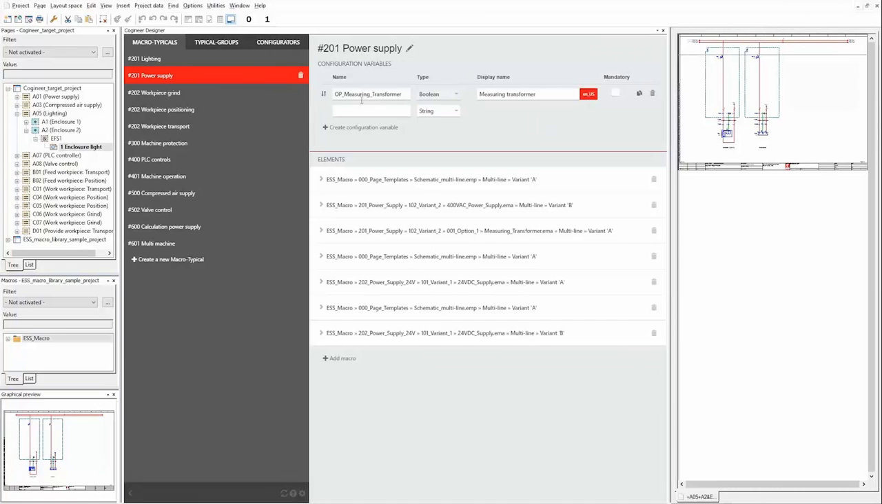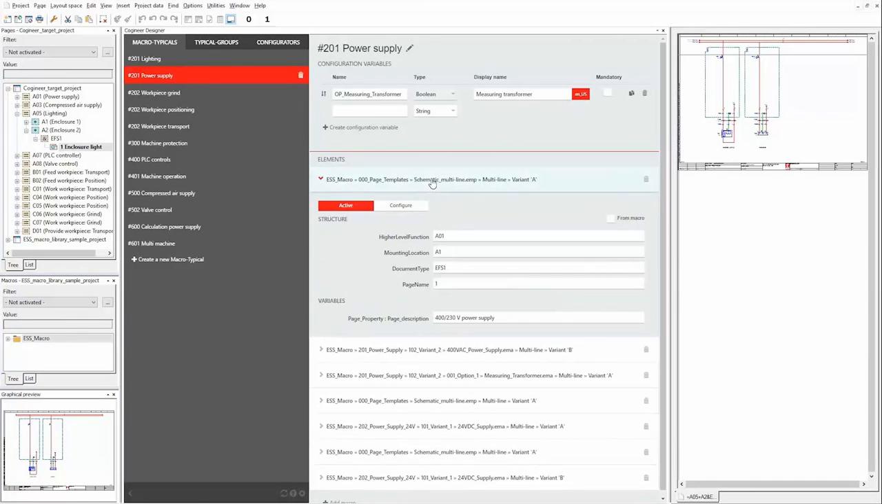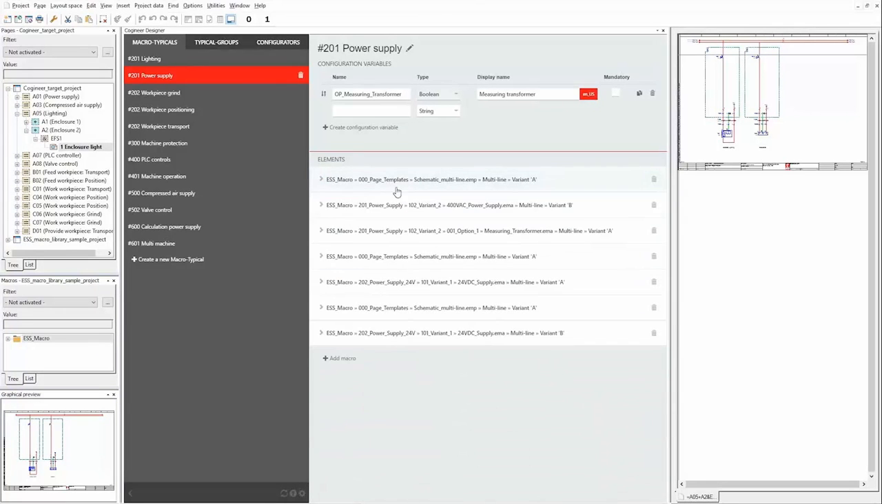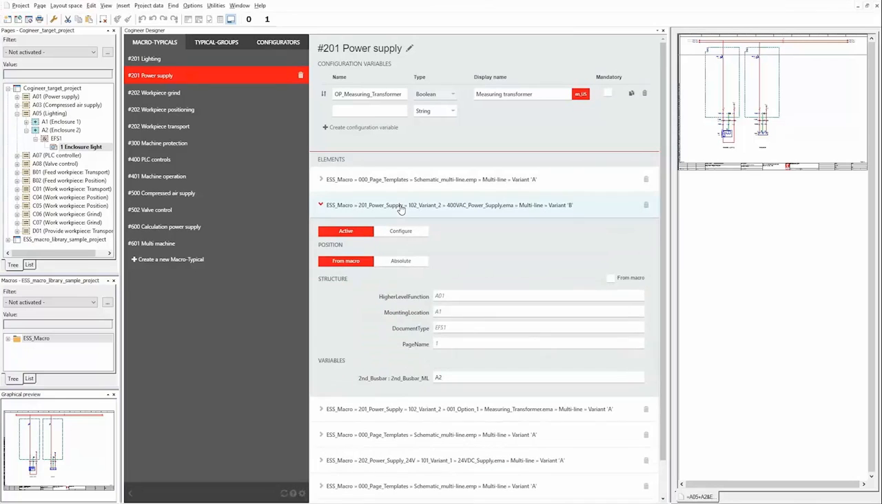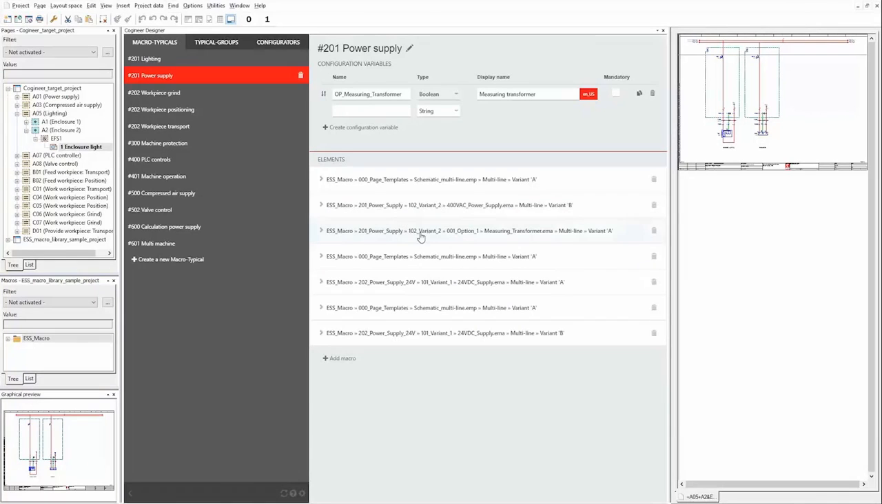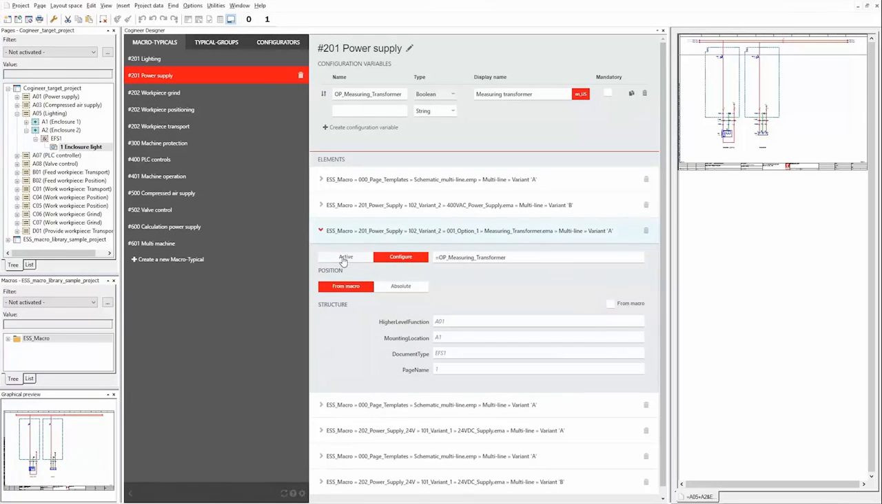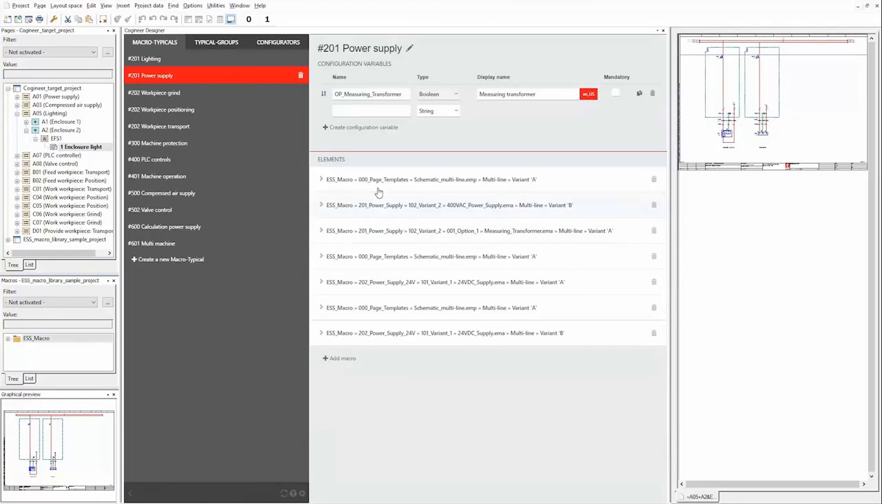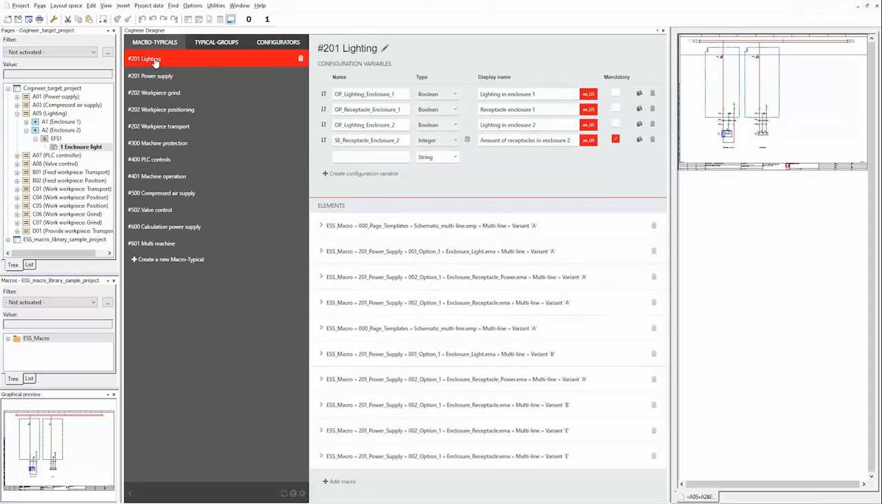This is the power supply. At the top you can see the configuration variable that is used for the option, Measuring Transformer. The first two macros in the list are always active. It's a basic page the other macros will be placed on and the basic power supply, without any additional option. The third one is the measuring transformer that I selected in the project builder. If you don't set a value for this variable, the macro will not be used during the generation of the schematic. That's it. Let's have a look at the lighting and the receptacles.